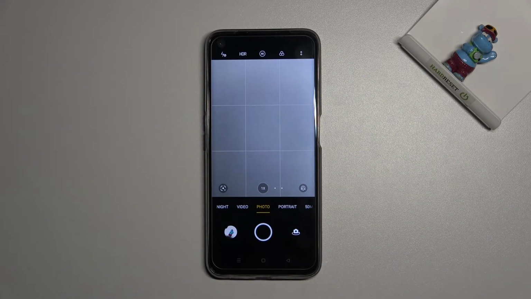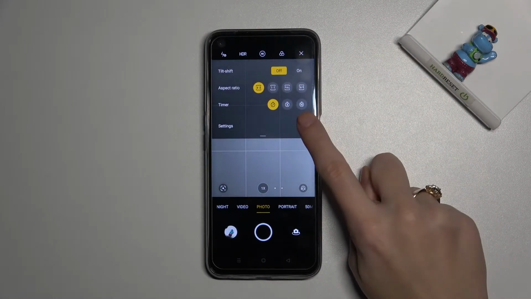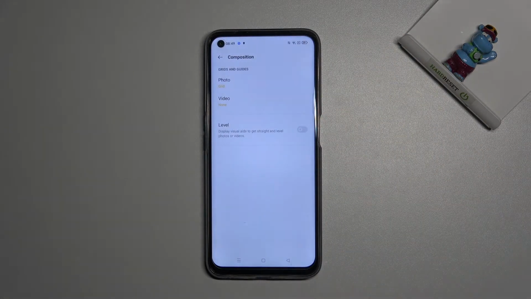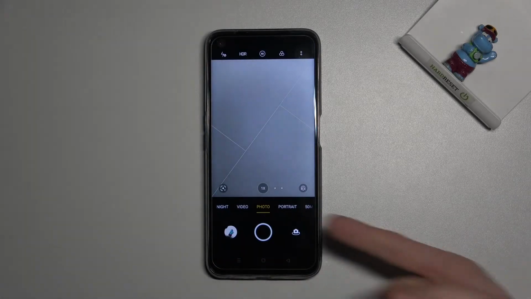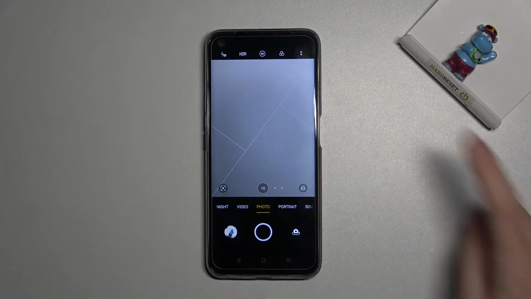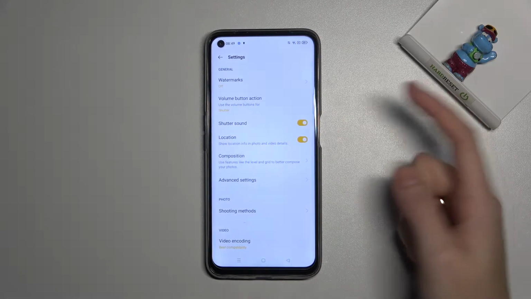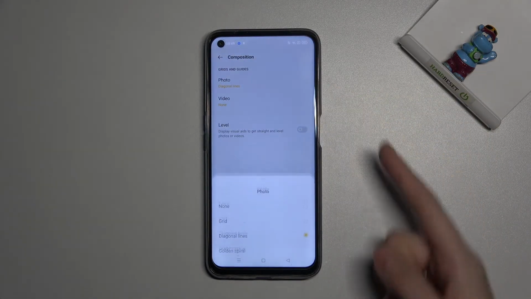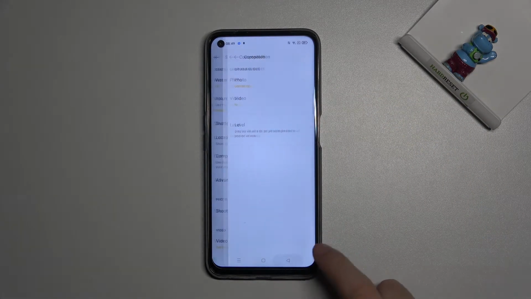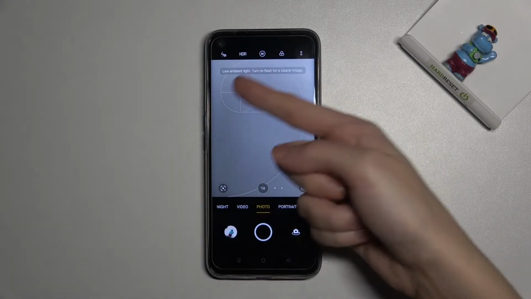They are useful, for example, when we want to use the rule of thirds in photography or make experiments with composition in our picture. Let's move again to right corner settings, then to composition, to photo grid and guides, and move to diagonal lines. So in the preview now we have this type of view and another tab. So let me show you also the golden spiral. And this is how it looks like.